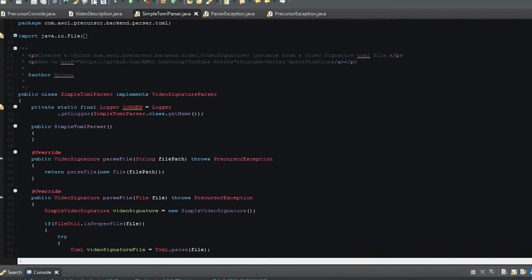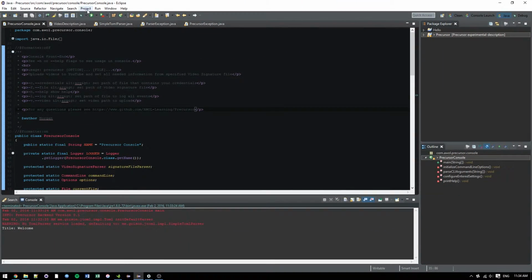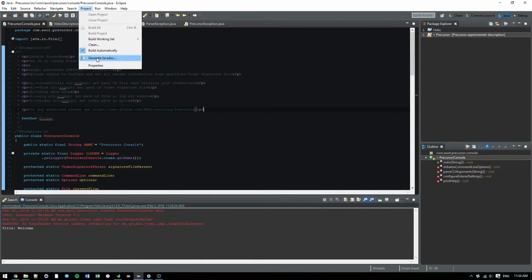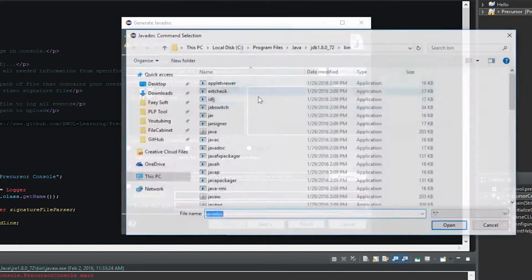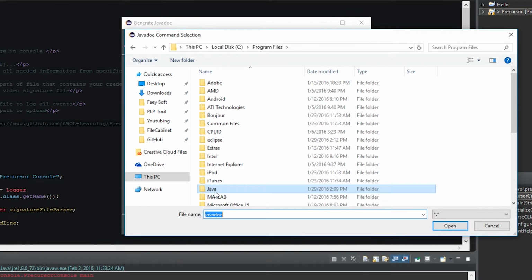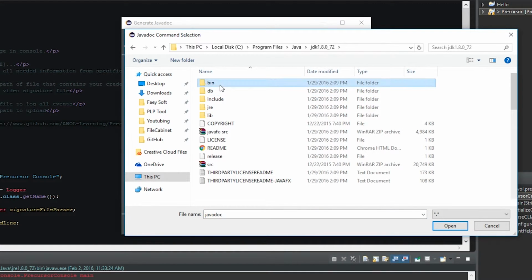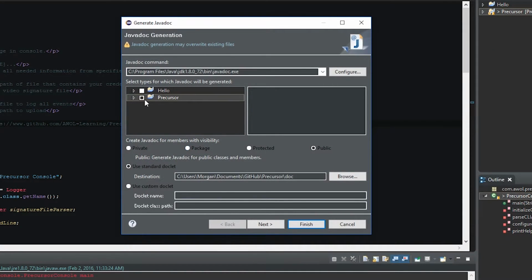What does that look like? Okay, well let's find out. So all you have to do is go to Project, Generate Javadoc, and link to the javadoc.exe. Just find your Java folder, go to your bin, javadoc. Click here. You can do public or private, you can generate all the docs you want. Public would be like an API, you can hand it off to someone. Private might be so you can see all the contents of the class, but we'll just do public for now. Choose where you want it.